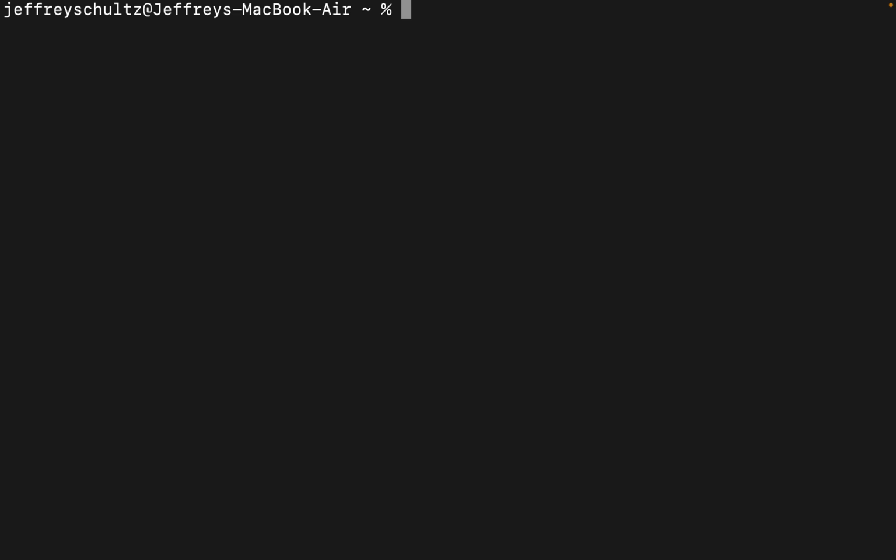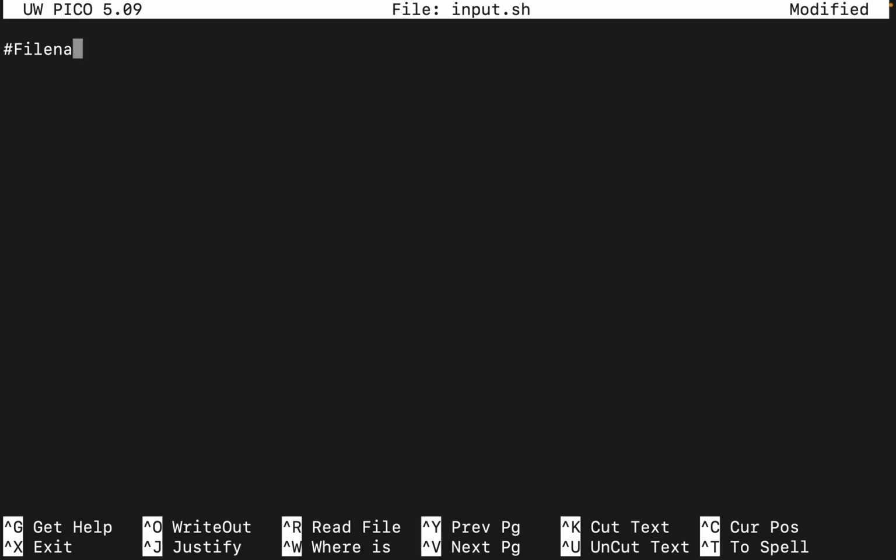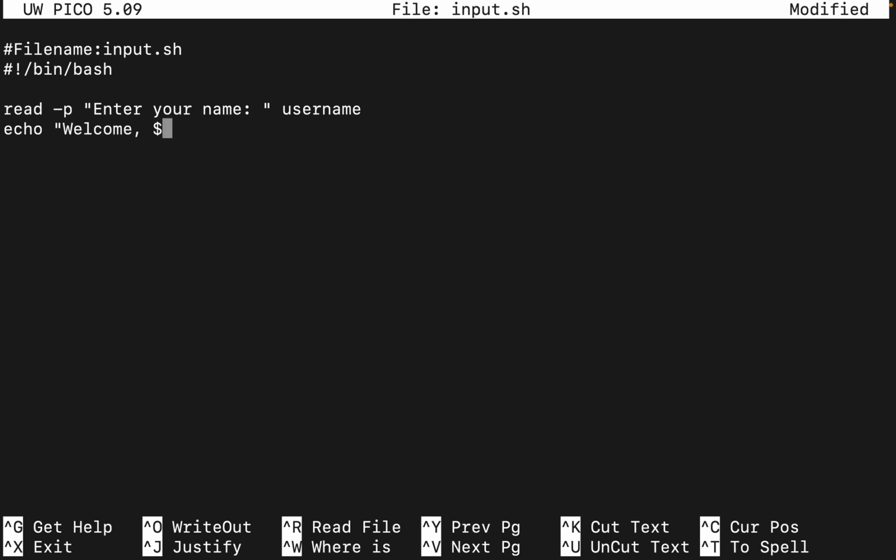So for user-defined input and variables, we're going to do nano. We're going to call it input.sh. Same two lines, file name input.sh. And we're going to say hashtag exclamation point /bin/bash. Oops, don't want that period in there. There we go. We're going to say read -p. And I went over how this worked in my previous video as well. We're going to say enter your name, username. And we are going to just say echo welcome $username, because we are calling the variable.